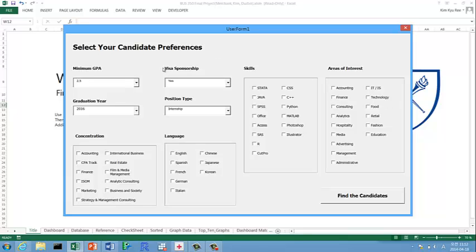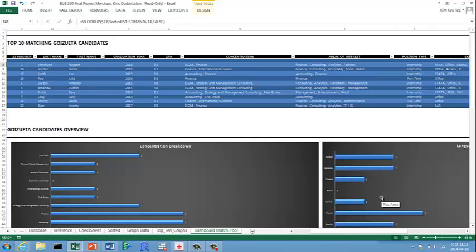So, say I am an employer looking for a candidate with a minimum GPA of 3.0, graduating in 2016, not requiring visa sponsorship, looking for an internship, studying accounting and finance, speaking English and French, with skills in Office and Stata, interested in working in accounting and finance. I would fill out the user form like that and then click Find the Candidates. Then the user is taken to the main dashboard.